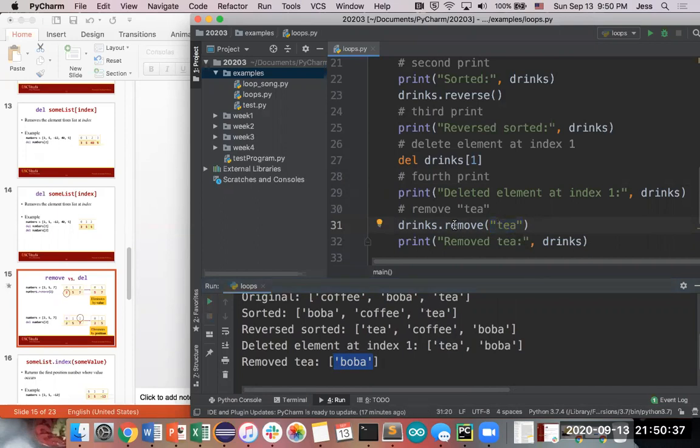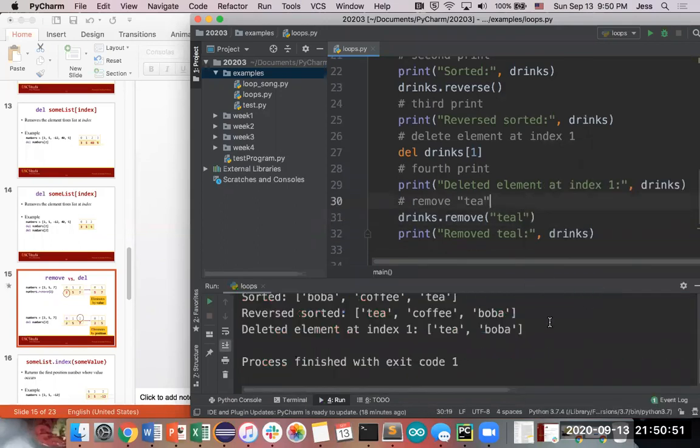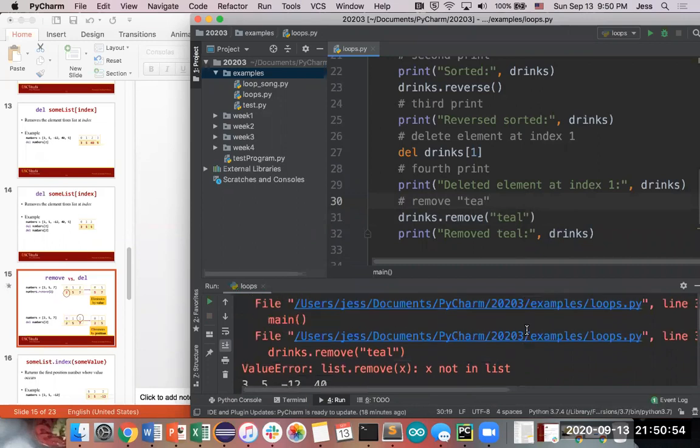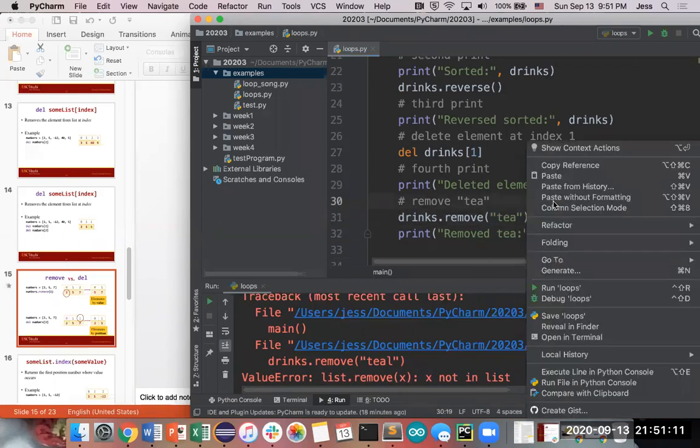Because what remove does is it looks for the first element in the list that matches whatever's in the parentheses, and once it finds it, it removes it. If you type in something that doesn't actually exist in the list, you'll get something like this, which is remove X: X is not in the list. So if you're removing based on the value of the element, which in this case is whatever string it is, that value must exist before you try to remove it, because otherwise you'll get this lovely, lovely red error.